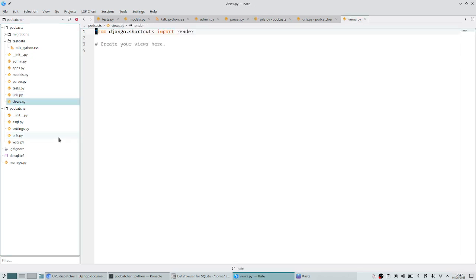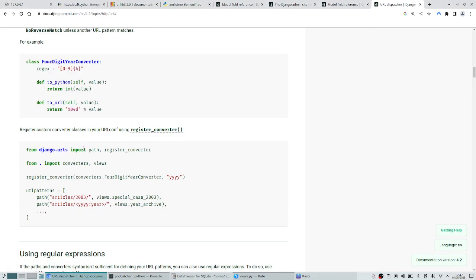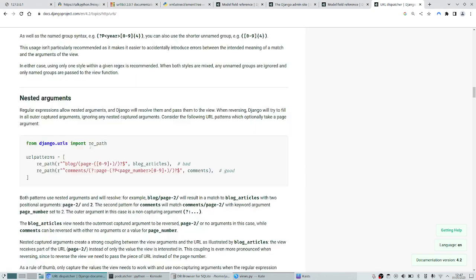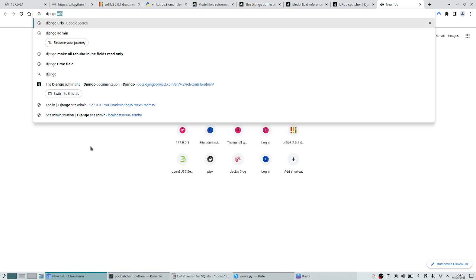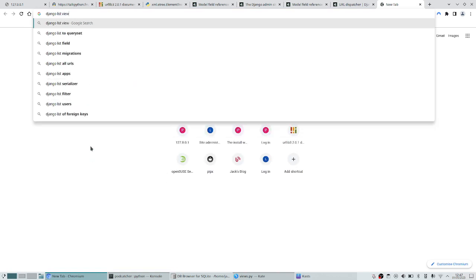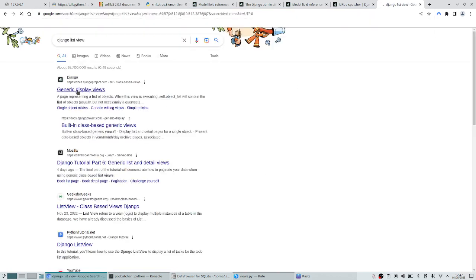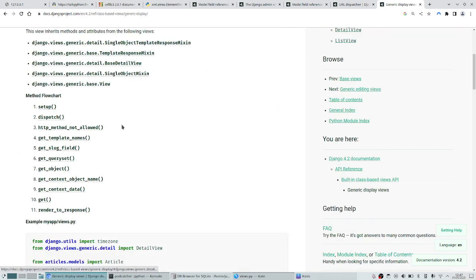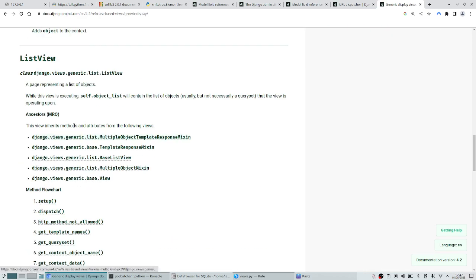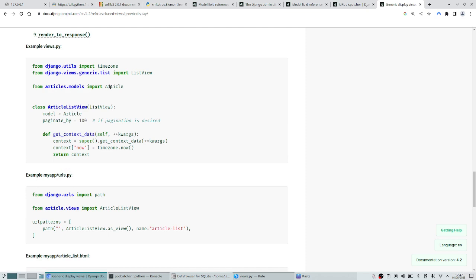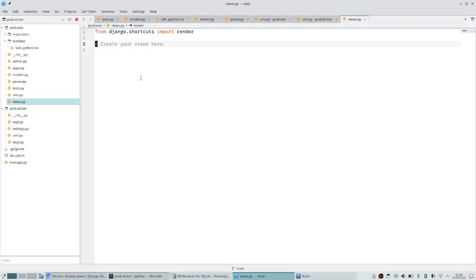Let's have a look inside views. What have we got? There's no views. So let's make a quick view. Let's say Django ListView, detail view. It's not what I want. ListView. Yeah, this is what I want.